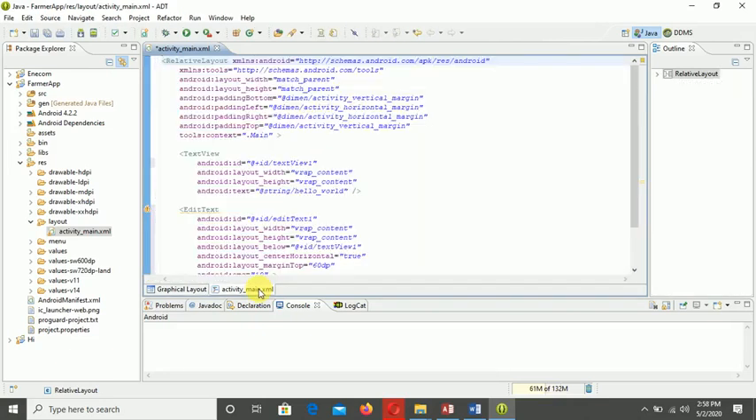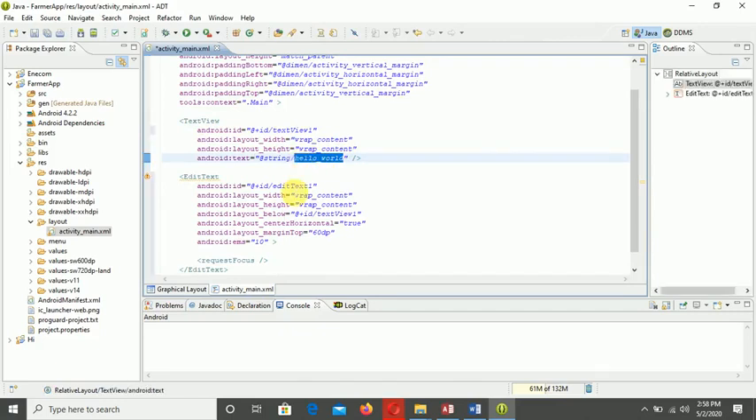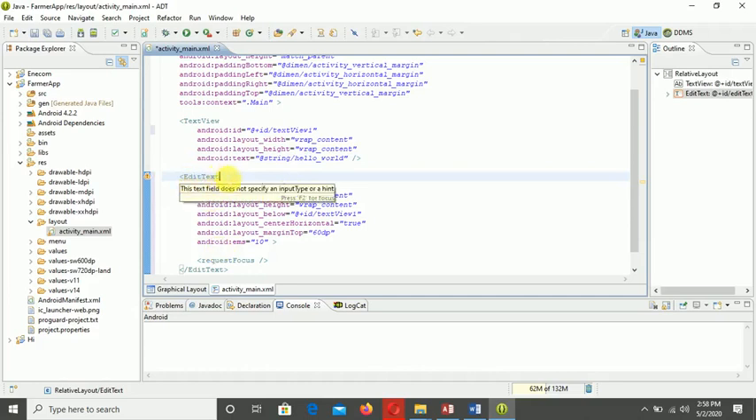Now when you click on the XML and scroll down a little bit, you see text view here. The text view gives you the hello world. Then the text field that I chose, the plain one, is the edit text. The edit text means that you are going to enter something in there. You are going to type in something. So the first one says username, then the next one says password. So the username, you have this in there.